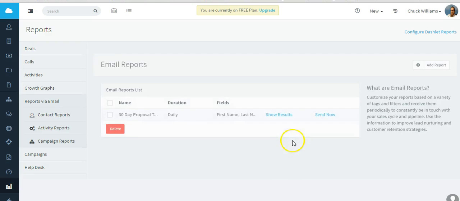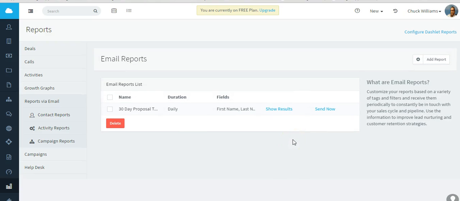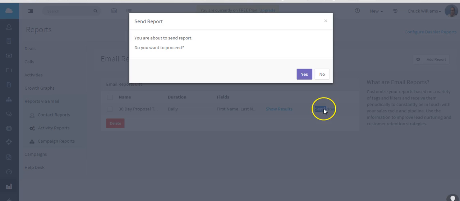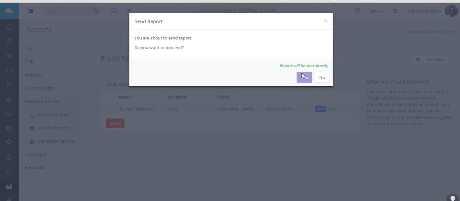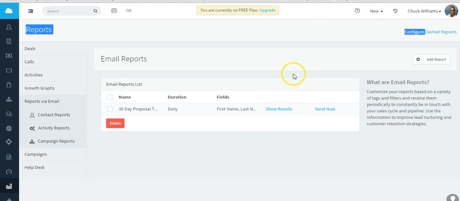Or if you don't want to wait till tomorrow, if you've got it set up to go out daily, or you don't want to wait till next month, if you have it set up to go out monthly, you can just click on send now, and it will ask you to say yes, and it tells you it's going to email you the report.